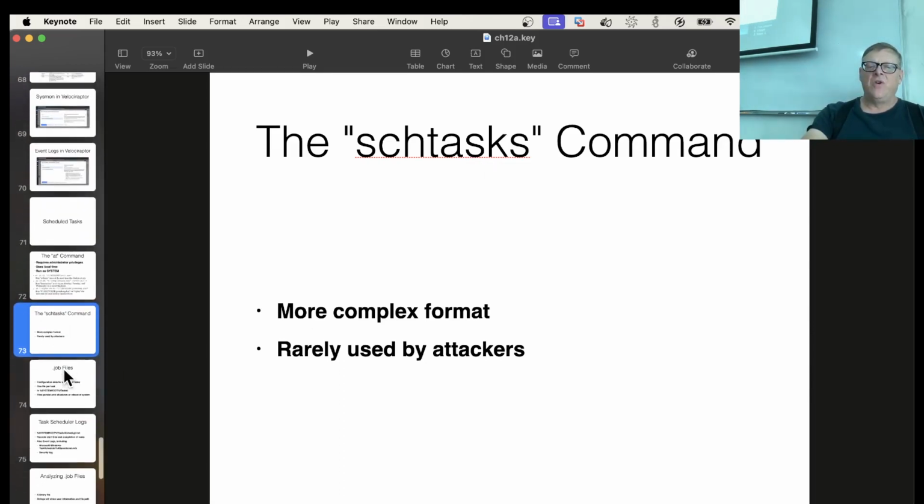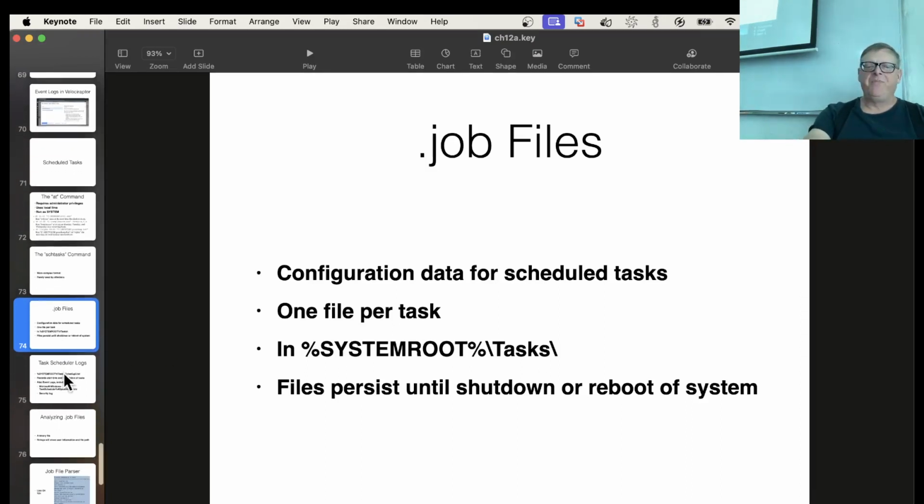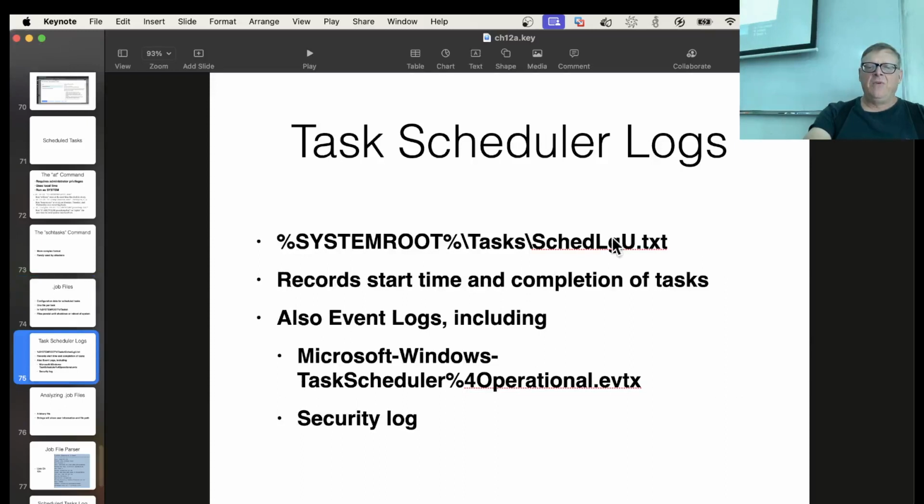This lets you control it in more detail. When you're done, it creates job files in the system root Tasks folder, a separate job file for every job, which is very much like the way Linux does it. There's just a folder for cron jobs. So there are logs in Task Scheduler, and it records the start and completion of tasks.